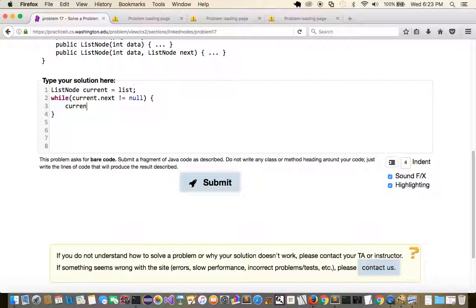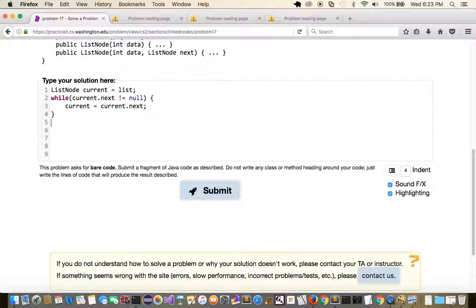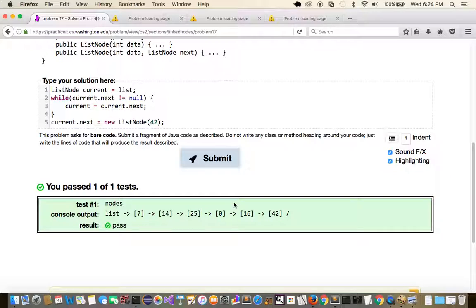So what am I going to do? I'm going to say current is equal to current.next so that we can traverse, and what current.next is going to be equal to is a new list node which contains the value of 42. And this should give us the correct output.